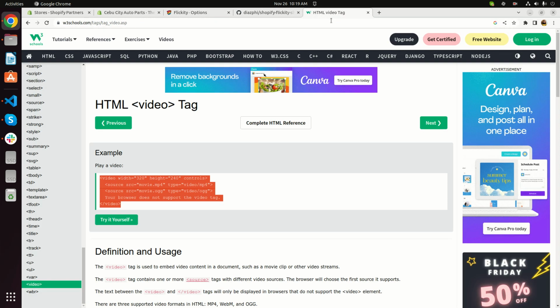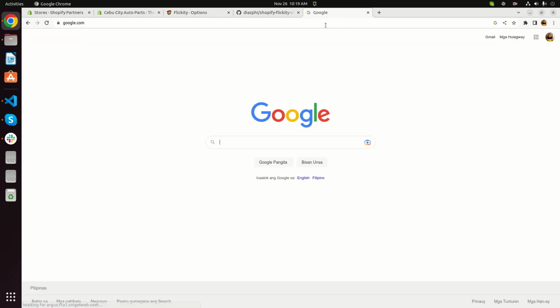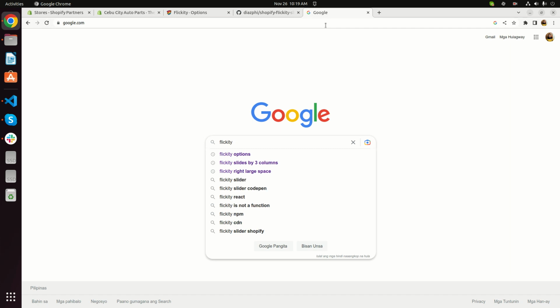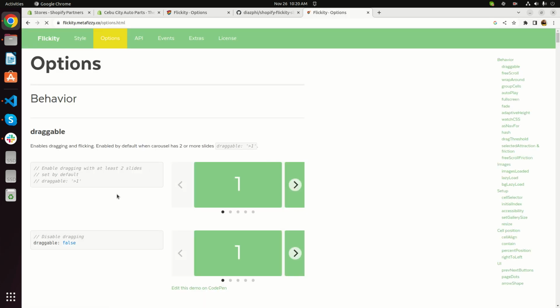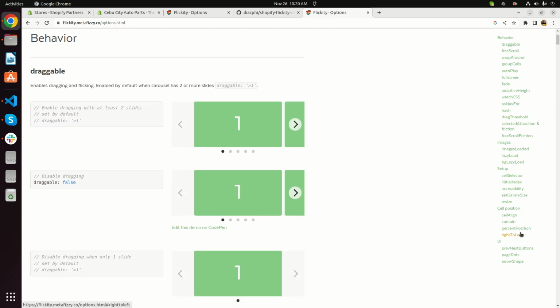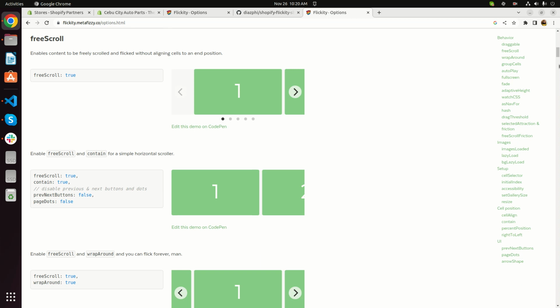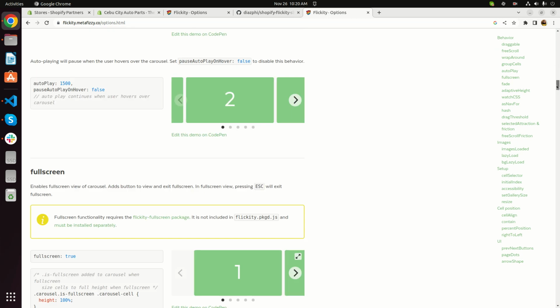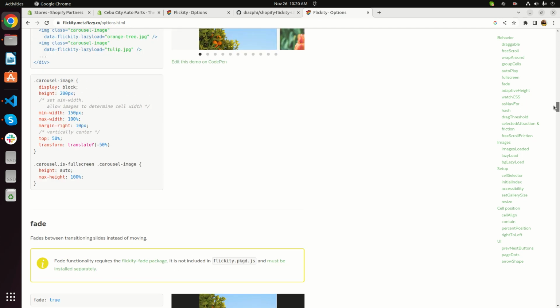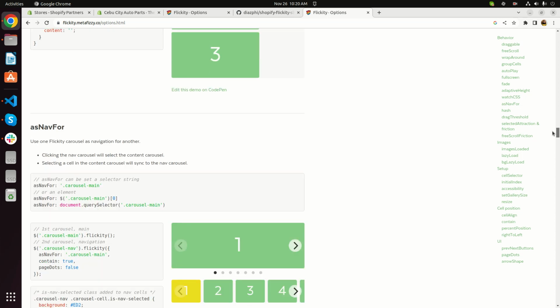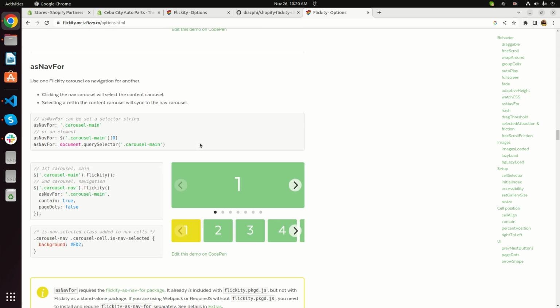Okay, I think there are a few samples, so we're going to search Flickity added options. It goes back here. Drag options. So we have different ways of adding Flickity to your container. I think it's not here. It should be here.